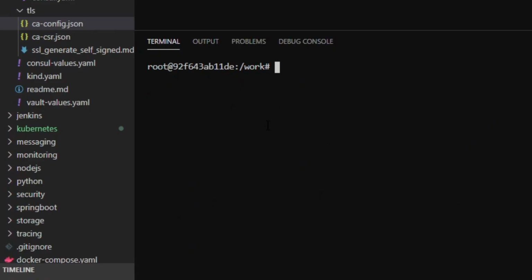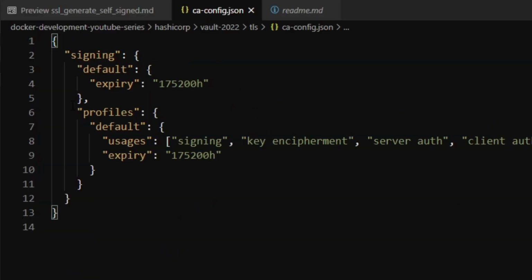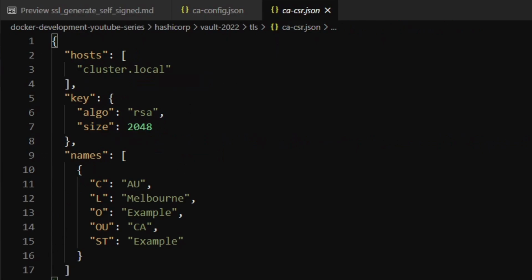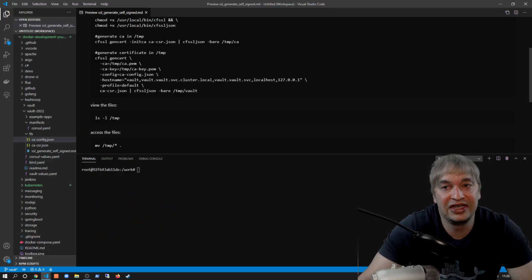Now, if we take a look at our config files, we have one for the CA, which sets the default expiry. So here we can set an expiry for our certificate. And then we have a CA certificate signing request file where we can add some additional properties to our generated certificates.